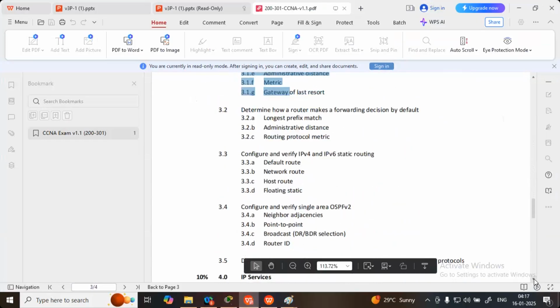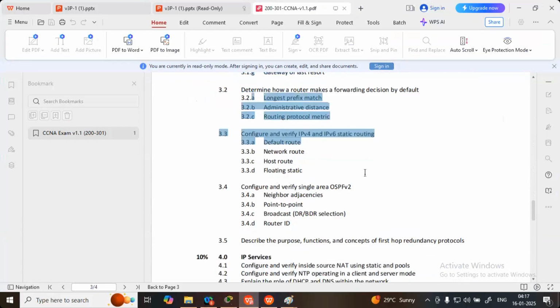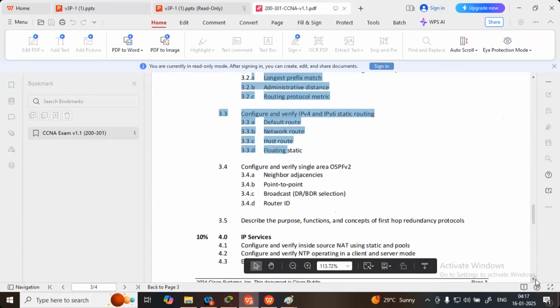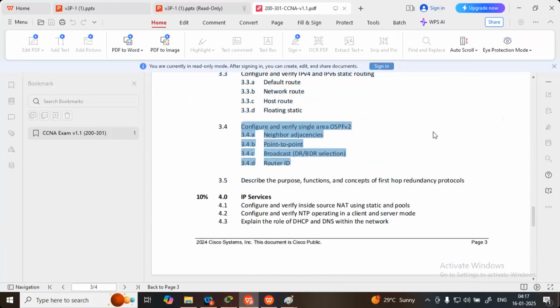Then static route, default route, floating static here. All this terminology and configuration here. Then this OSPF protocol also, OSPF protocol, RIP protocol, BGP protocol, EIGRP, different types of protocol here.